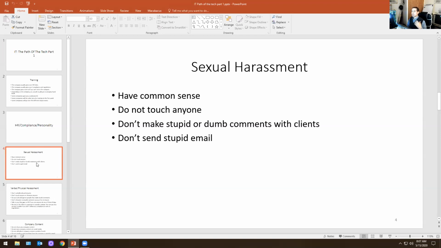So have common sense, don't touch anyone. Don't make stupid or dumb comments to clients. Don't send stupid emails. By that I mean, don't send emails that are really dumb or that could get you in trouble or get you fired. It's just common sense stuff I have to go over, because some people don't know about this, or some people do know about this, but they just do it anyway. So they have to listen and follow the rules in the company.